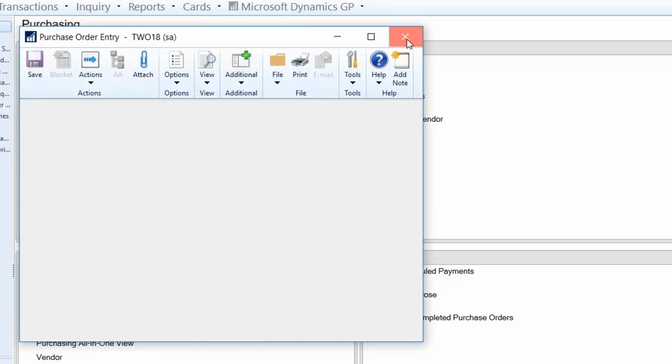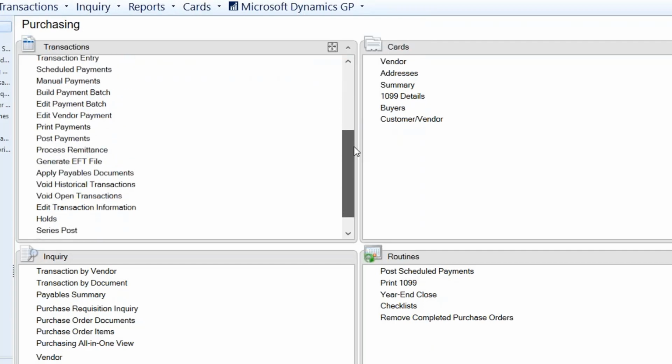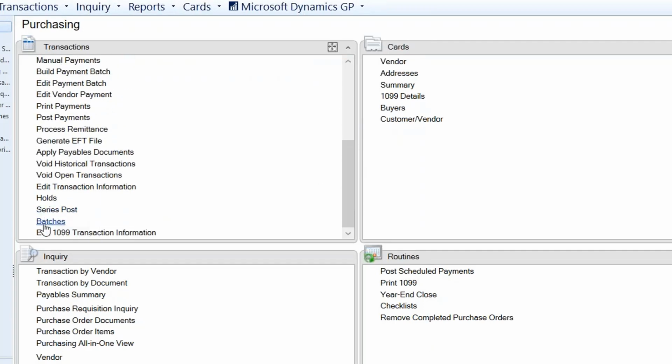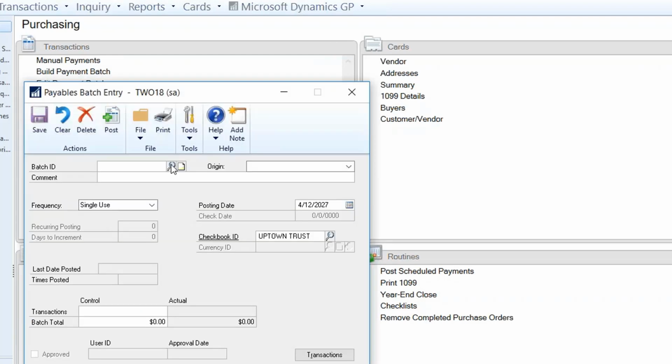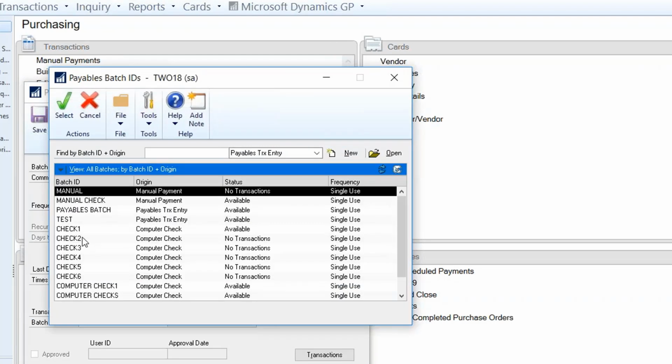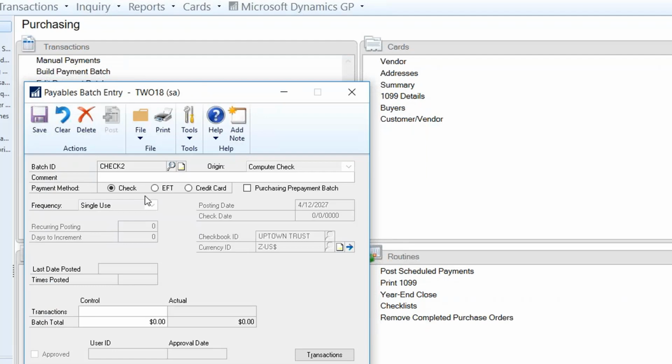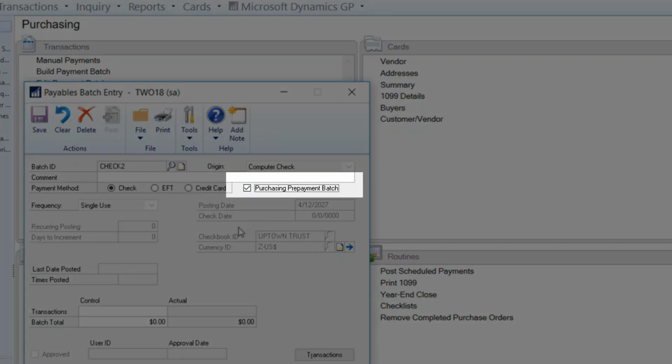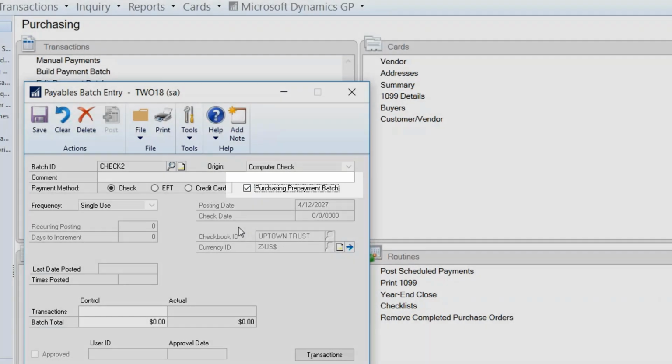Now, how do I get that over to the Payables screen? So once I go into my batches, and we'll pick a batch here, I can choose either check or EFT, but this little checkbox is going to bring all pending prepayments into this batch. That will take away that not equal sign, and I can then go ahead and pay these prepayments.